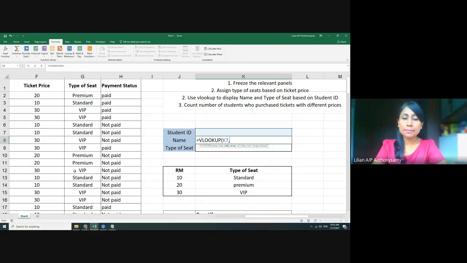Table array means you have to select the data. The data does not include the column headers. It does not include numbering if it has.